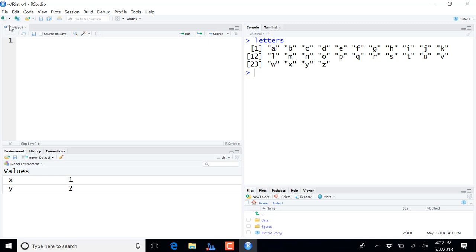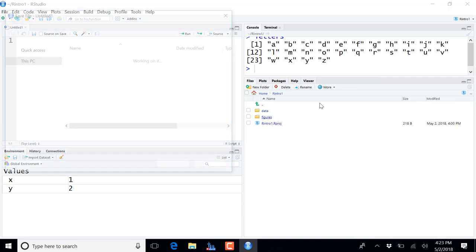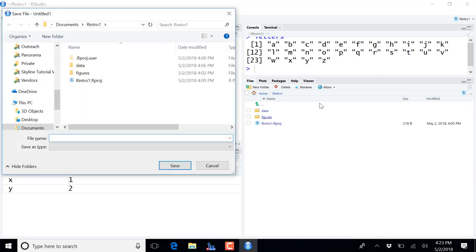And then I'm going to save that file immediately by pressing Control-S, and I'm going to call it script.r. Generally, we would use the extension R, capital R, or lowercase r to save our source code.